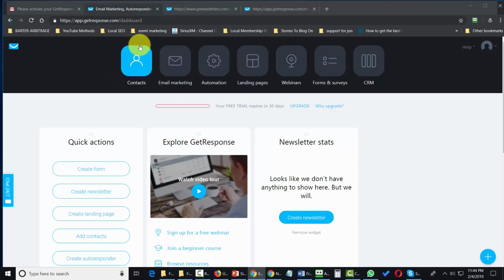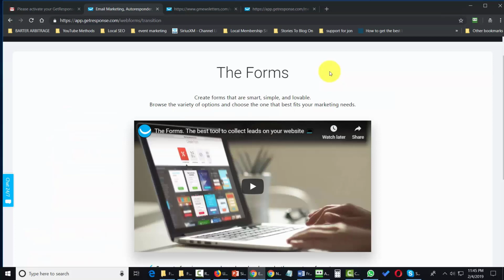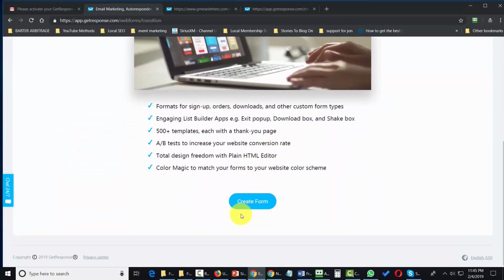Welcome back. Now once you've created a list, you can then create a form so that you can place that form either on your website or use the web-based form to begin collecting names and email addresses. And so to do that, you're going to go to this space right here at the top, and you're going to click Forms and Surveys. You'll then scroll down and click this button that says Create Form.